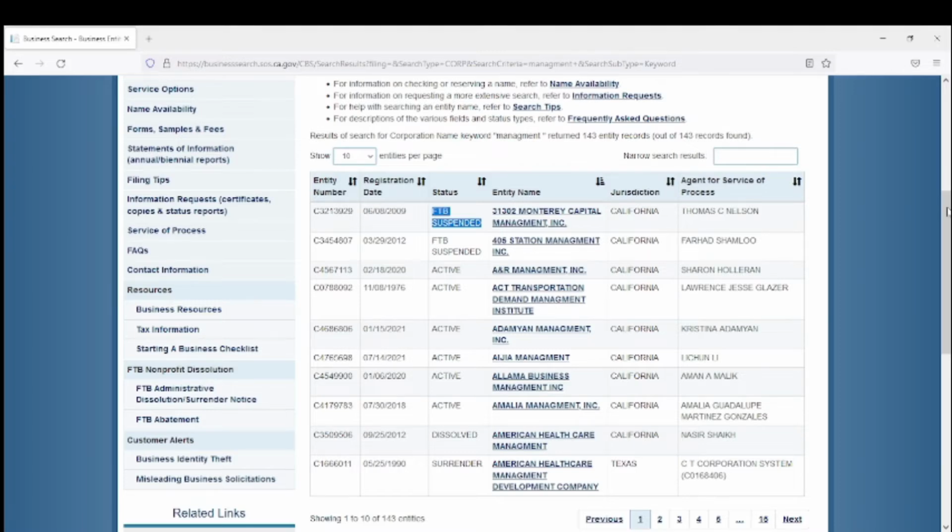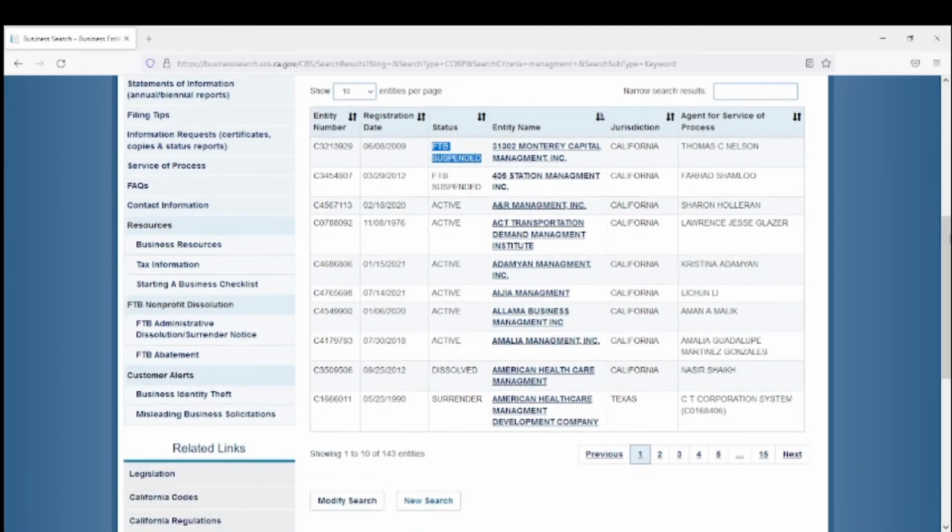Now, another thing I want to show you here under the status section, or column, is dissolved. And what that means here is that this particular corporation was dissolved through a bankruptcy. Okay, so just kind of understand what's happening there. And then surrender means that they just surrendered the name. They're no longer doing business. This was actually a Texas corporation that got qualified to do business in California.